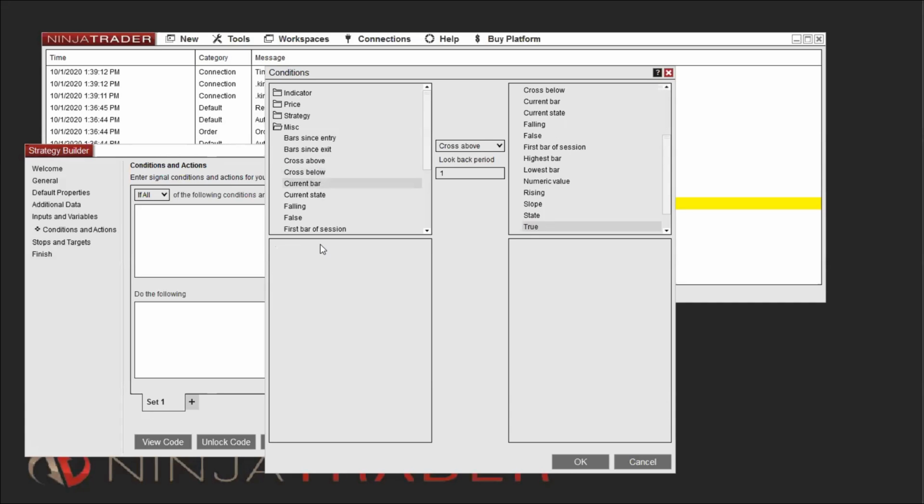Current bar is your current bar number. As it starts processing the very first historical bar, that's bar 0. And then the next bar is bar 1, 2, 3, 4, 5, 6. Sometimes it's helpful to save the current bar number to a variable because you need to know how many bars ago it has been since an action has occurred, or something along those lines. So current bar is your current bar number.